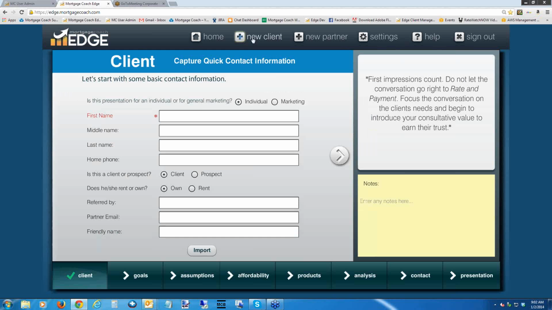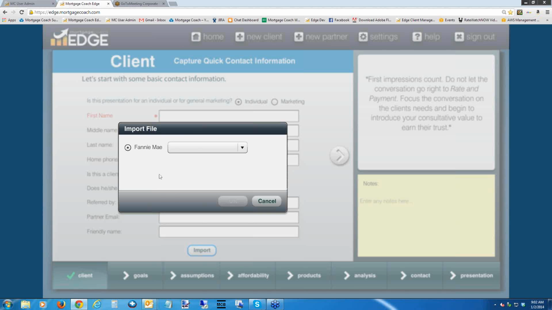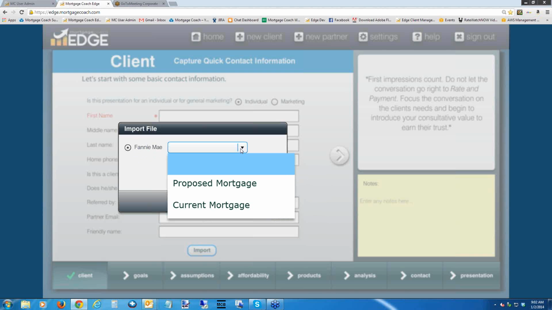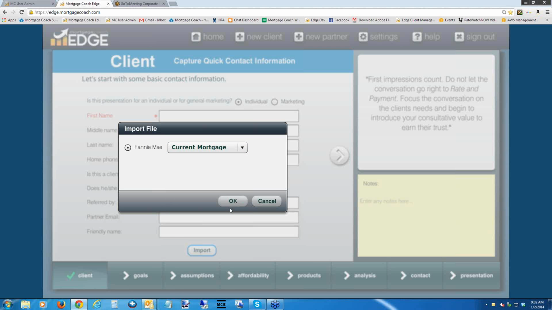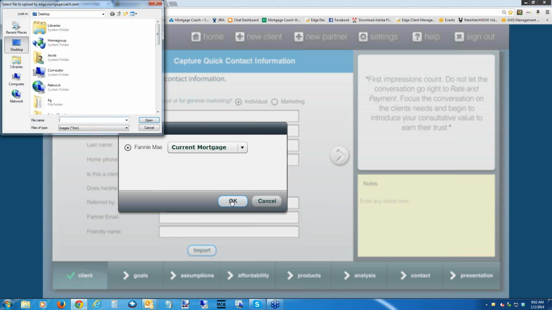I'm going to start with a brand new client, and then I'm going to hit the import button down at the bottom here, and you can see I've selected Fannie Mae. On the drop down, we have the option of what type of import we want to do. Do we want to bring this in as a proposed mortgage, or as a current mortgage? In this case, since we're doing annual reviews and this mortgage closed a while back, we want to bring this one in as a current mortgage. So I'll hit current mortgage and hit OK.